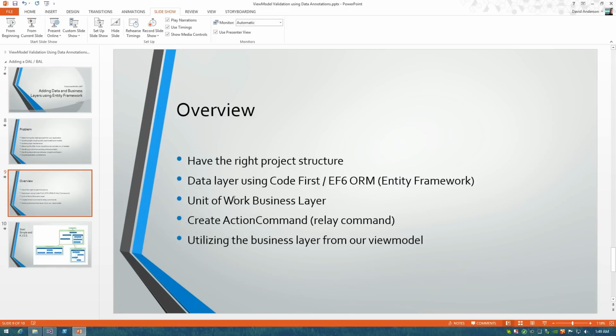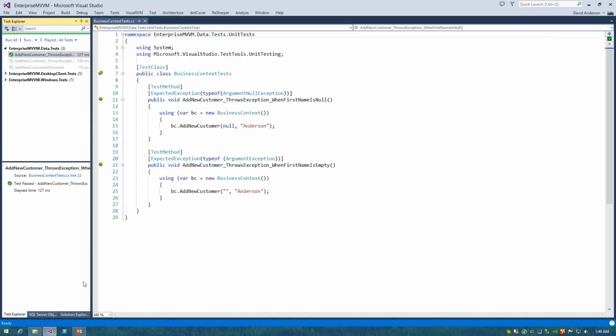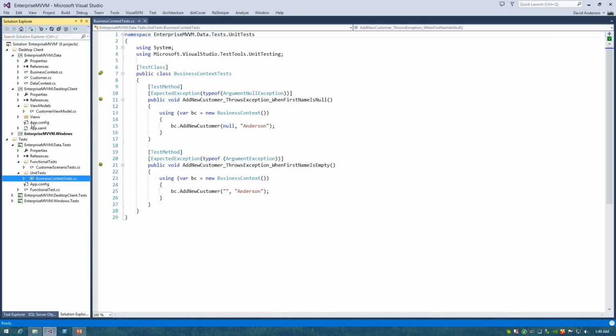When we pick up in session 3, we'll show you how to create an action command, which is more related to MVVM itself, and then we'll utilize that business layer from our view model. We'll have a couple of different view models. If you remember, in our desktop client we had our customer view model that we worked with originally. We'll have a main view model for the window itself, and a mechanism that will allow us to create that customer, gather some input, and then create an instance of our customer view model that will wrap the newly created customer from our data store. We'll show you how all that works in session 3.